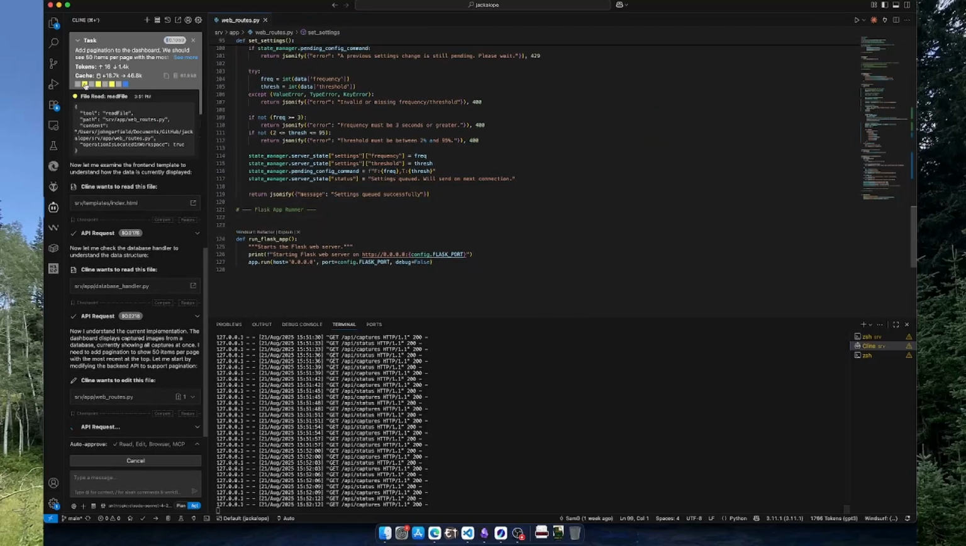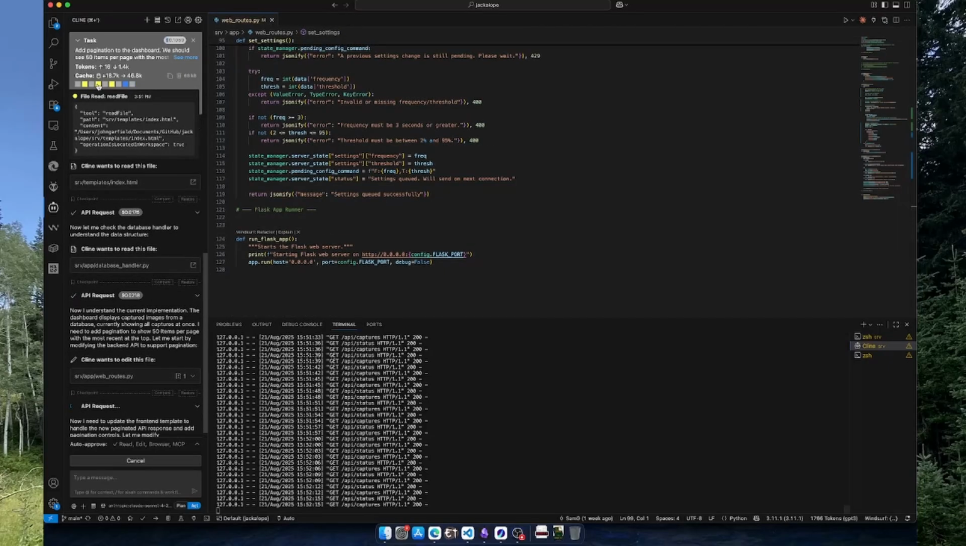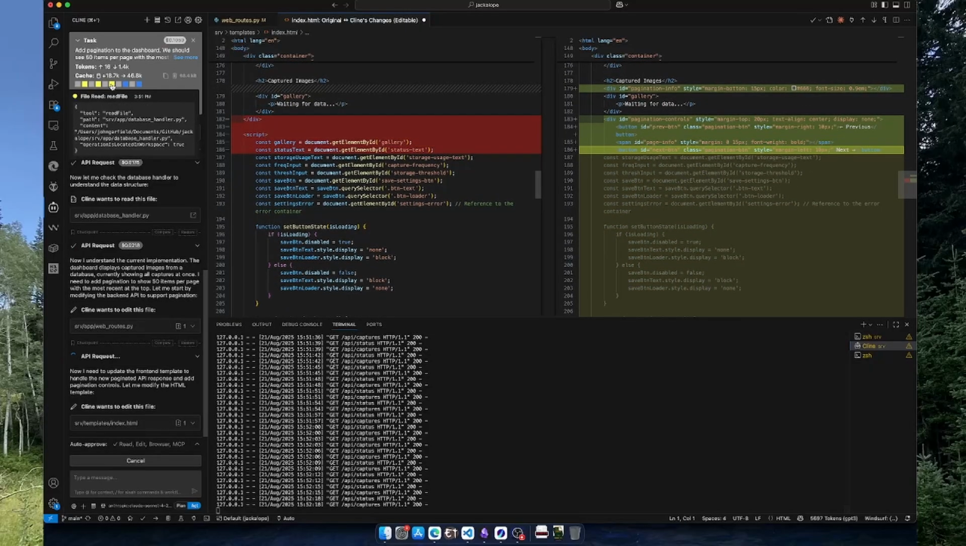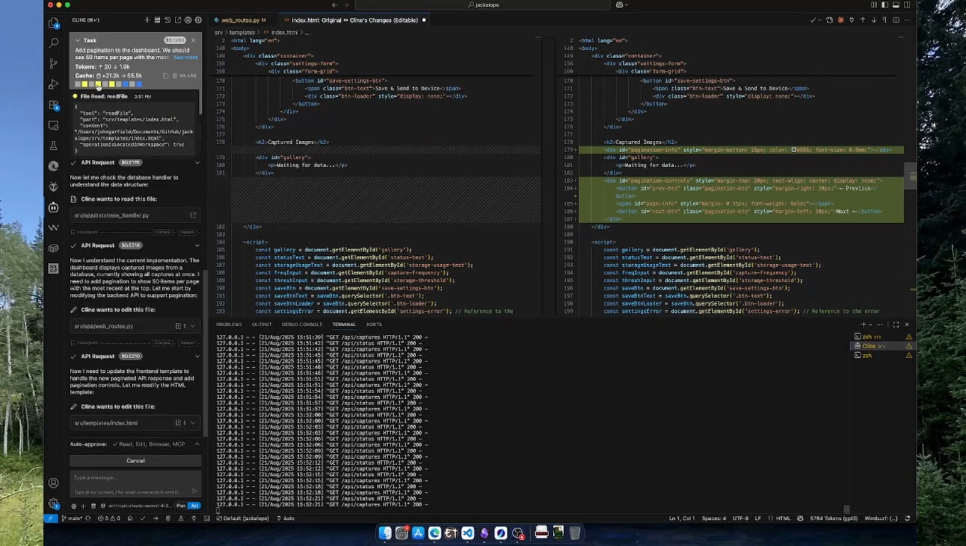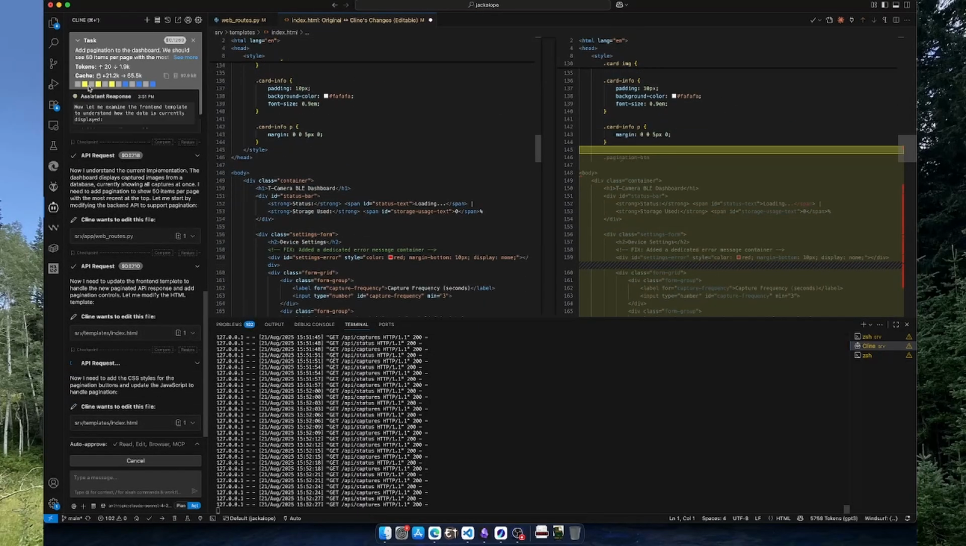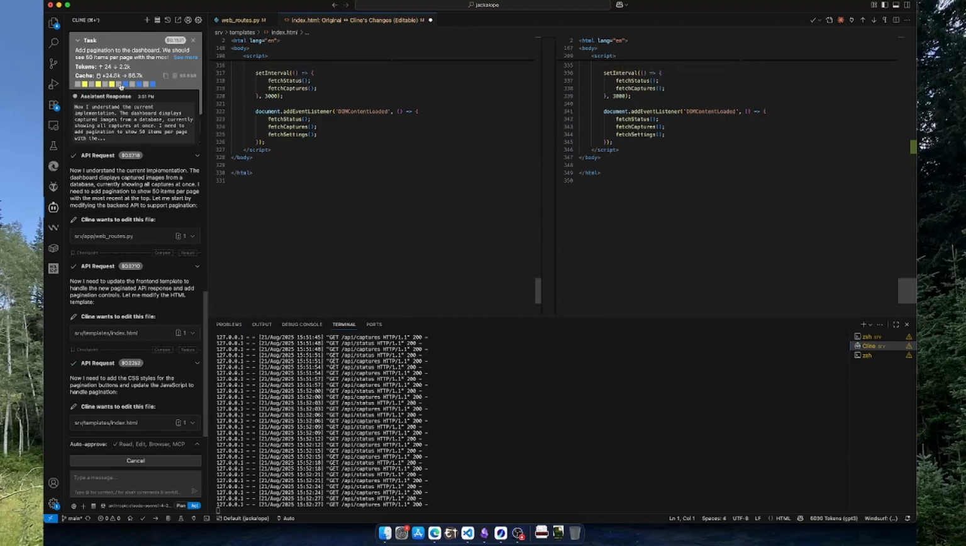So you can see here it read the web routes file, it read the index.html, and then it read the database handler. It actually didn't need to read the database handler. It really only needed these two files, but it doesn't know that going in. So it looks at what it thinks might be the files. And if it doesn't find what it needs, it'll keep looking until it finds it.